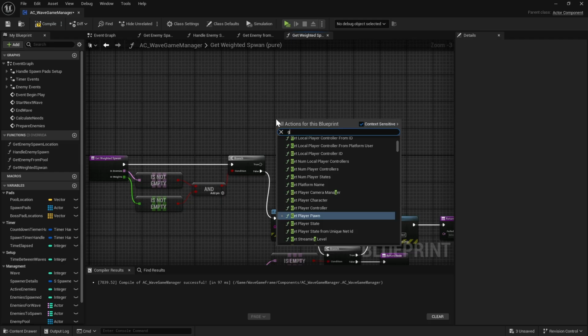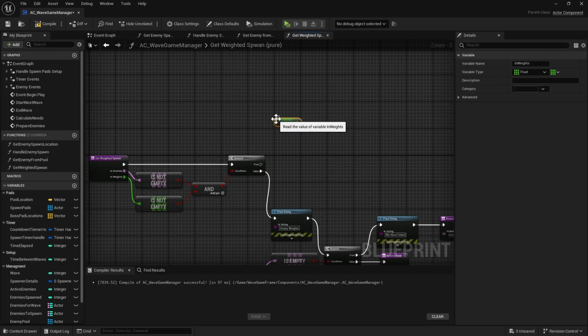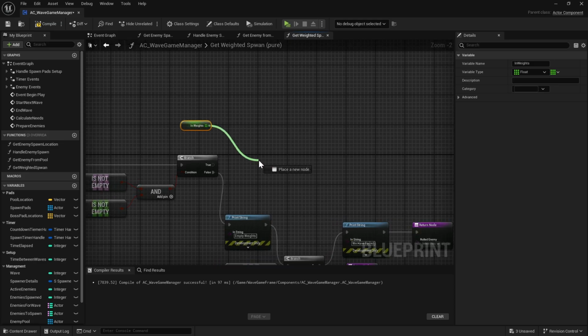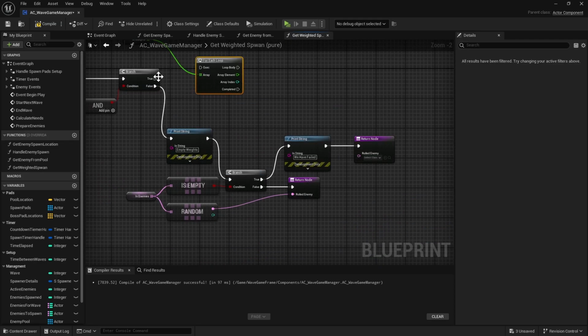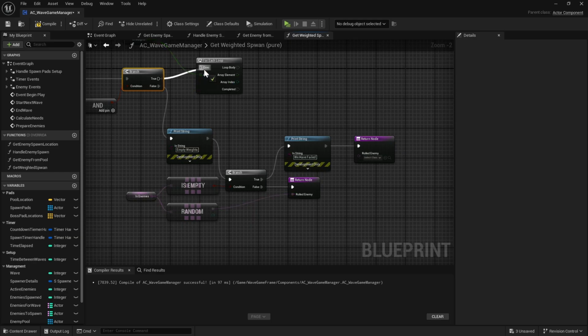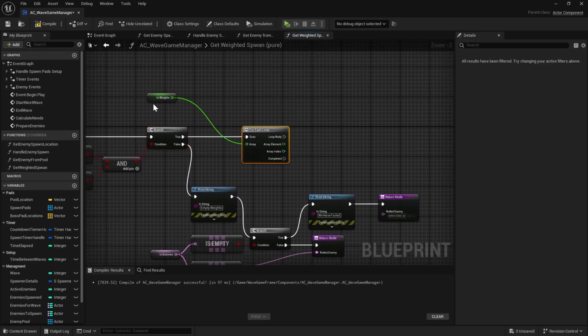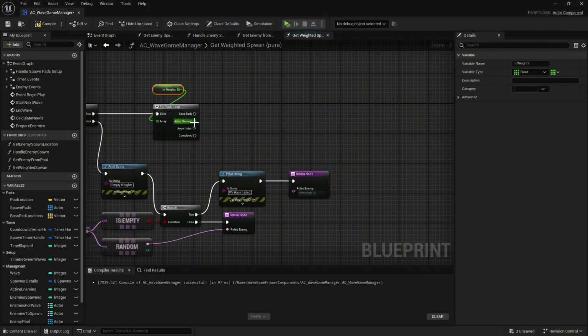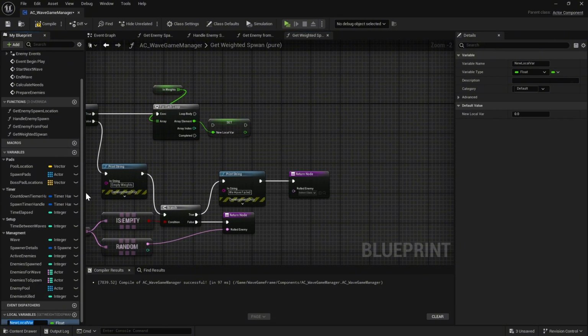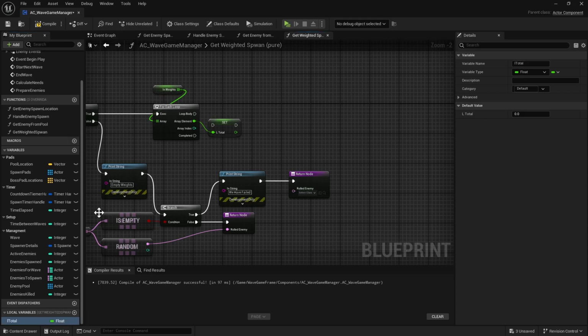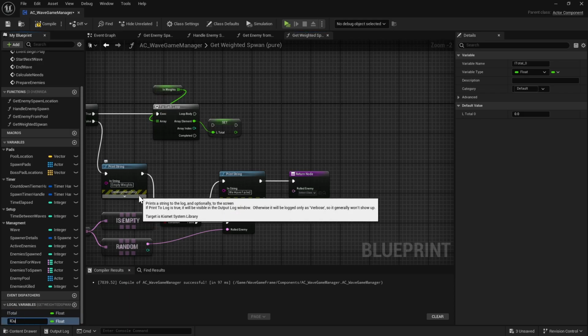So now we're also going to take our in weights and we're going to run some math on this. Now I'm not a mathematician, but I wanted to make something that was a little bit neater and cooler than random. That way we could have some semblance of weights in our system. So we're going to run in weights through a for each loop, and I'm going to promote this array element to a local variable, and we're going to call this L total. And I'm going to duplicate L total for L cumulative.